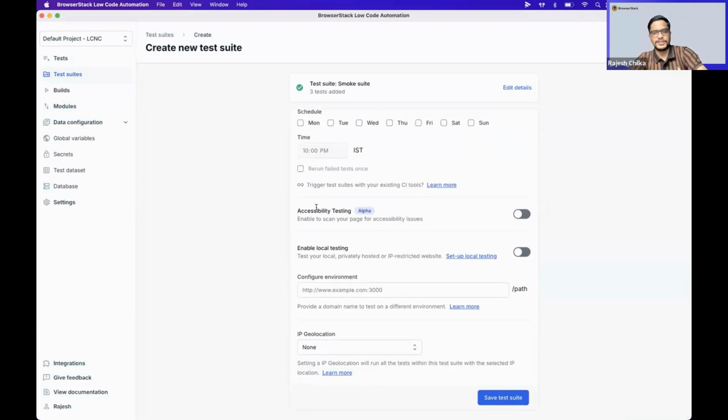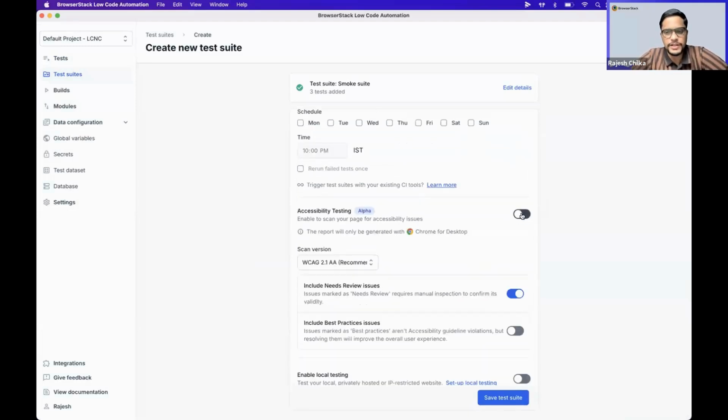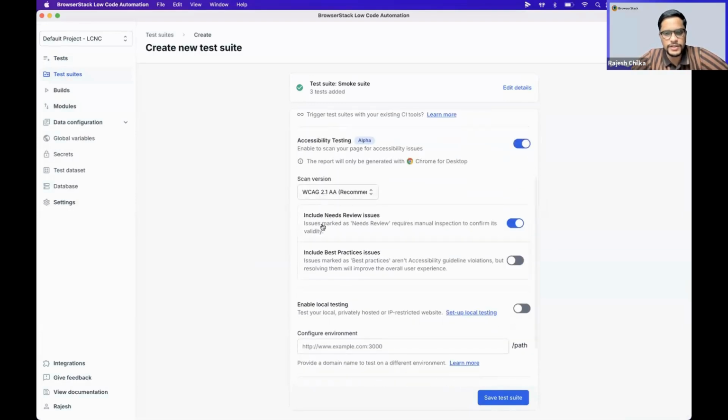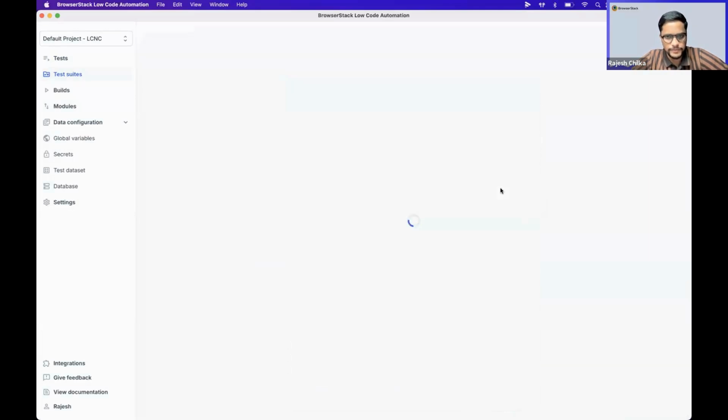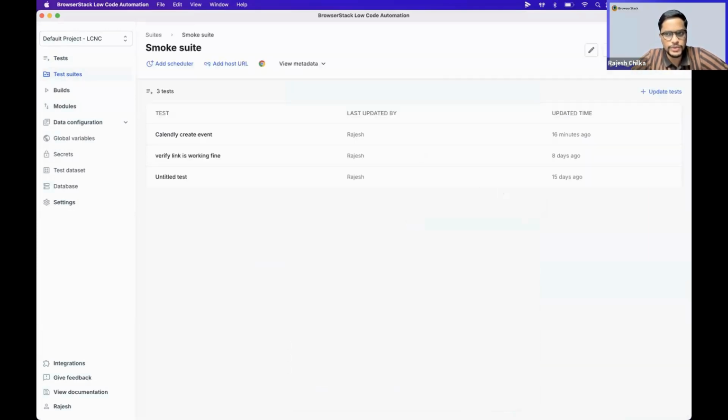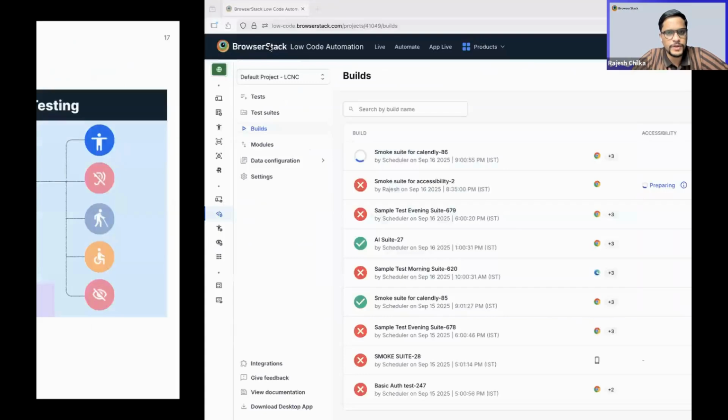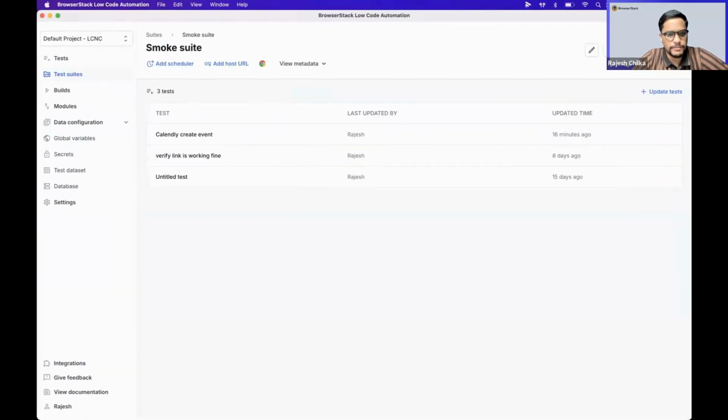So you'll see an option for accessibility testing here, wherein you can enable this setting, and then select the appropriate rules that you want to run against. And then save this test suite. So now whenever you trigger this test suite, along with the functional flows, you'll also get the result for your accessibility flows. So I have a build for this.